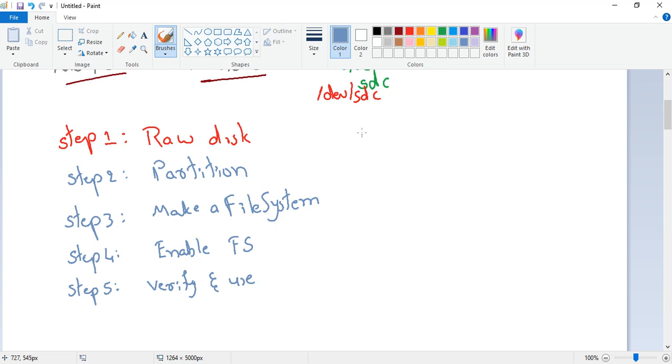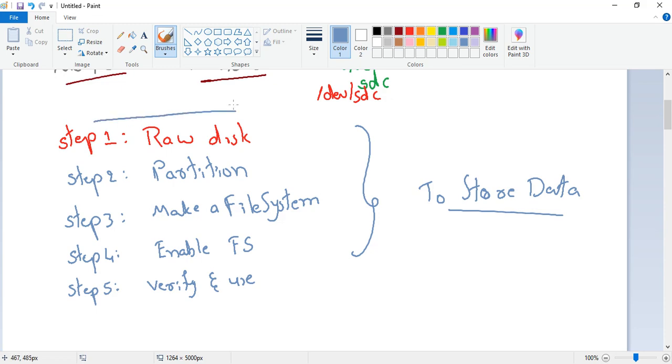So what is the ultimate goal? To store your data. That's it. This is the ultimate goal. How you follow the way to store your data is what matters in Linux. This is the standard way we are following.